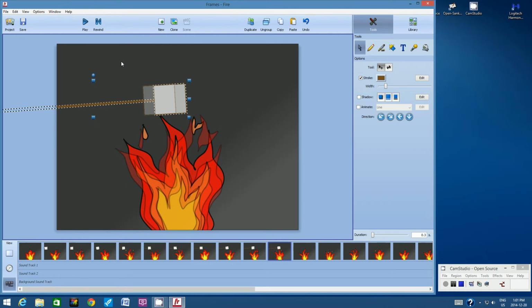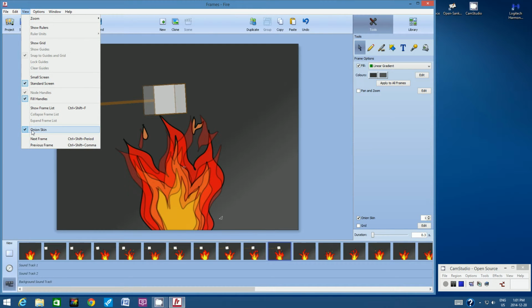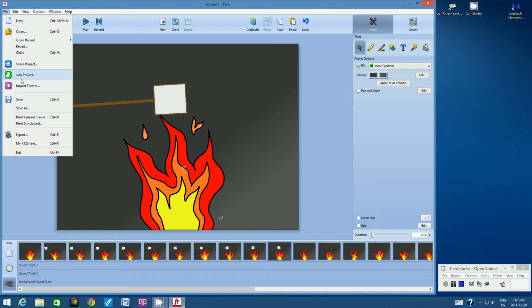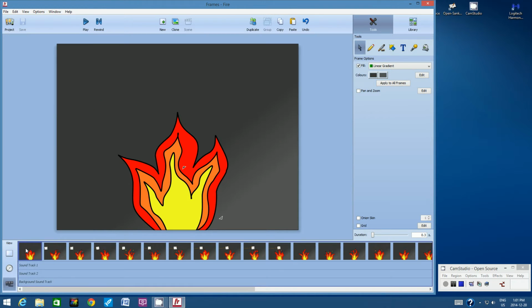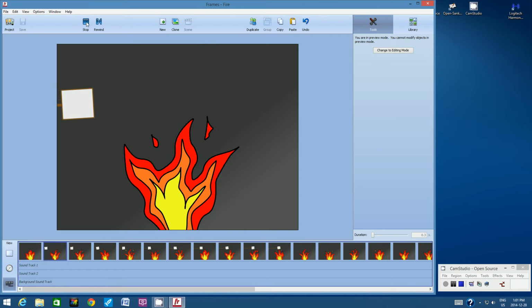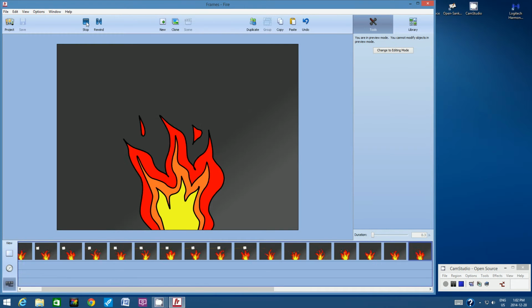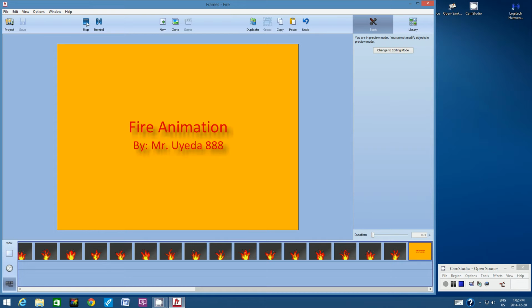Okay, so at this point, I'm going to go up to view and I'm going to turn off the onion skin because I want to see what I've done so far. And now's a good time to save. So I'm going to go to File and I'm going to go Save. Okay. All right, let's go back to frame 1 in our timeline and let's click play. Good. Okay. So we successfully moved the marshmallow from out of the frame over the fire.